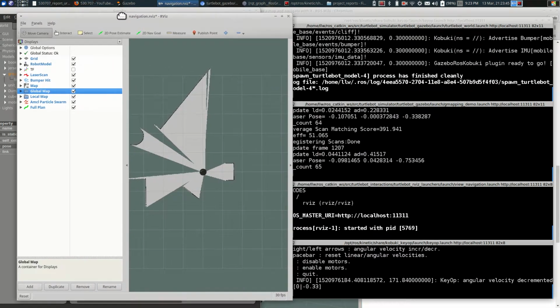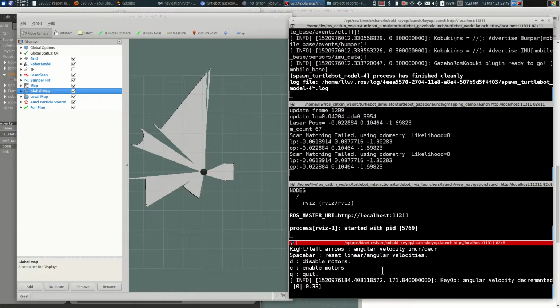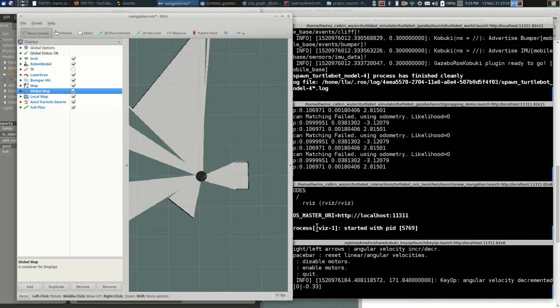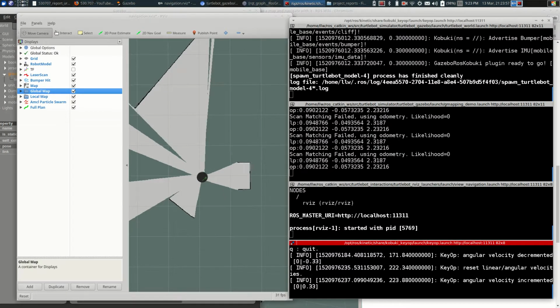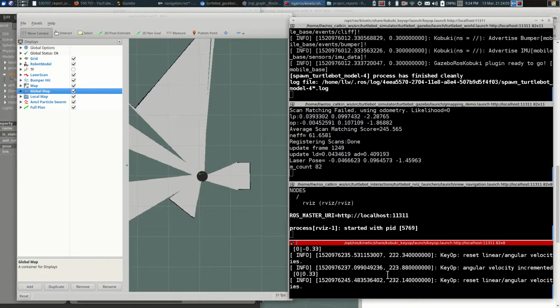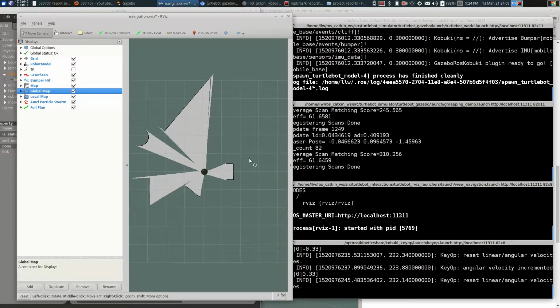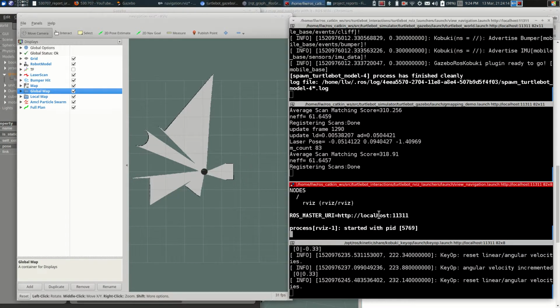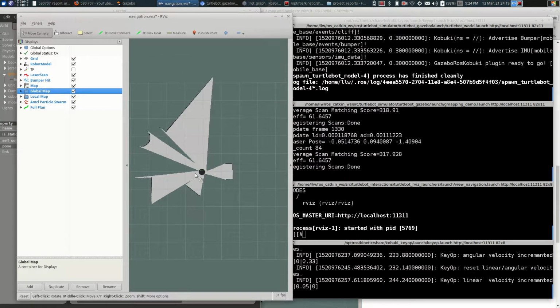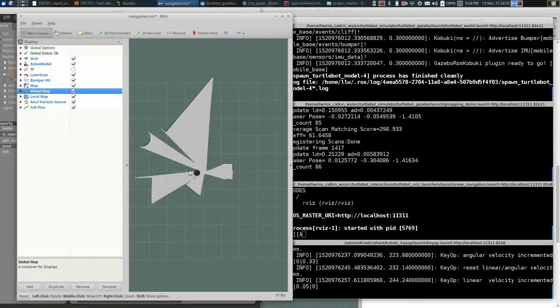And so if I hit my space bar, then things will stop. I'm going to rotate back to the left. Space bar. And the robot's jumping around because it's updating its position estimate. If I drive forward, as it gets views of different sides of things, it updates its map.